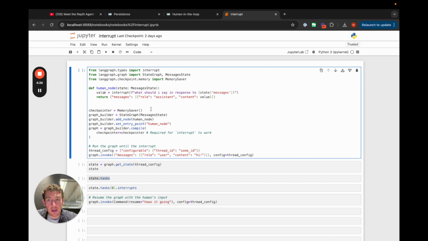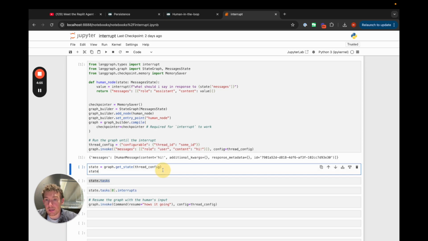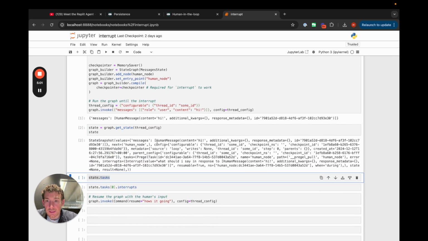I'm going to build this graph. I'm going to use my checkpointer. It's an in-memory checkpointer. I'm going to create this graph. I'm going to add a node. It's this only node. I'm going to set it as the entry point. I'm going to build it. I'm going to create this thread config, and then I'm going to invoke it with the initial messages. So role user, content hi. Great. Let's now get the state of the graph at this point in time. We can see that so far, the state values are just a single message.